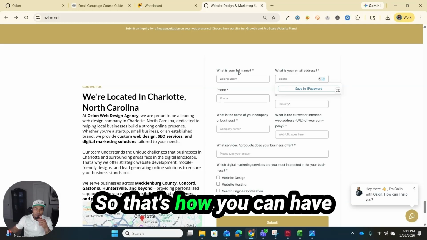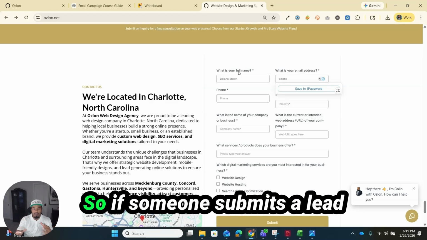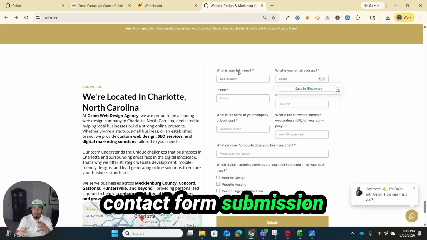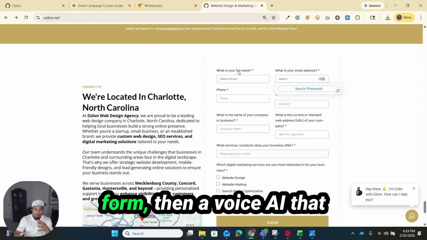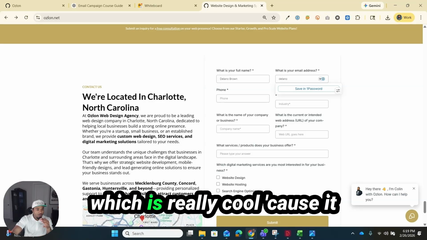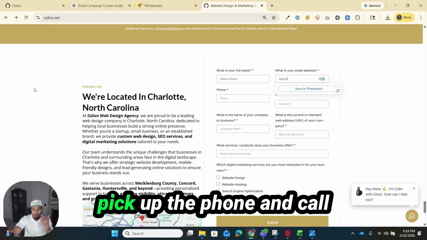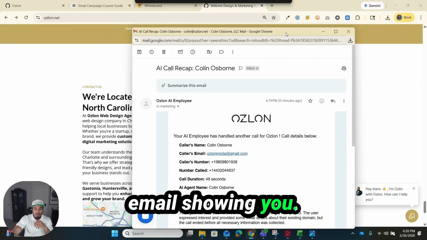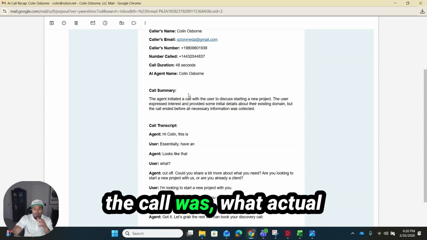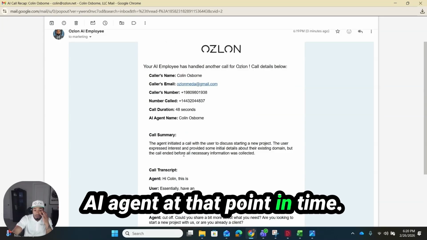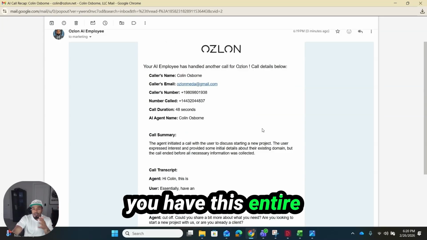So that's how you can have your business running. If someone submits a lead contact form submission into my agency contact form, then a voice AI that sounds like myself will call the lead and generate an appointment that way, which is really cool because it defeats me having to pick up the phone and call that person in the first place. And then you get an email showing you what the initiation of the call was, what actually happened. And I actually ended up hanging up on my AI agent at that point in time. But the point is you have this entire system at your disposal.